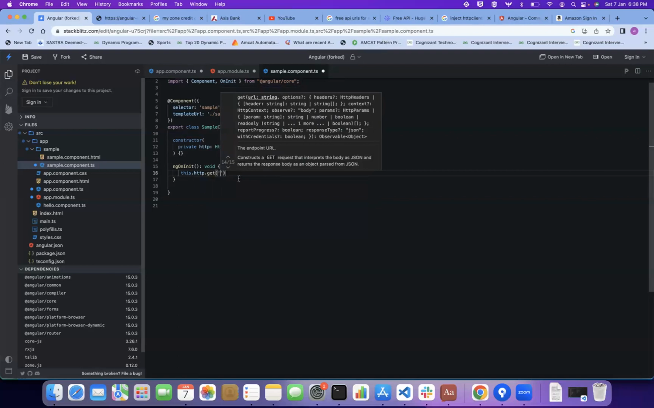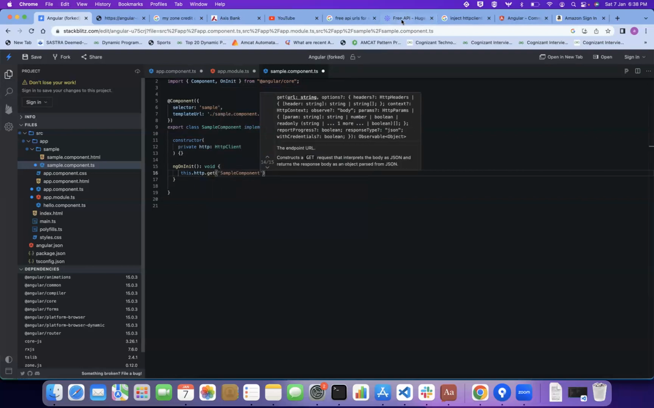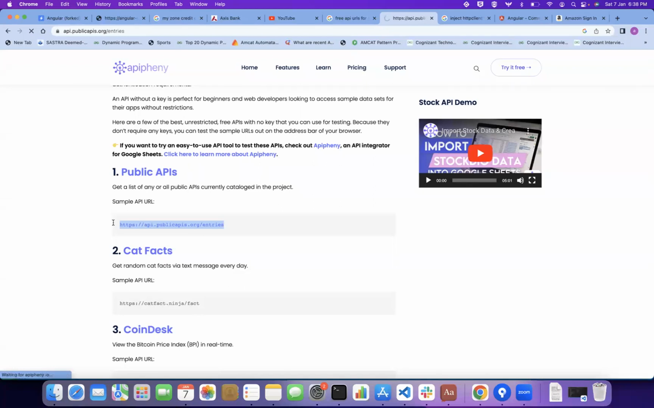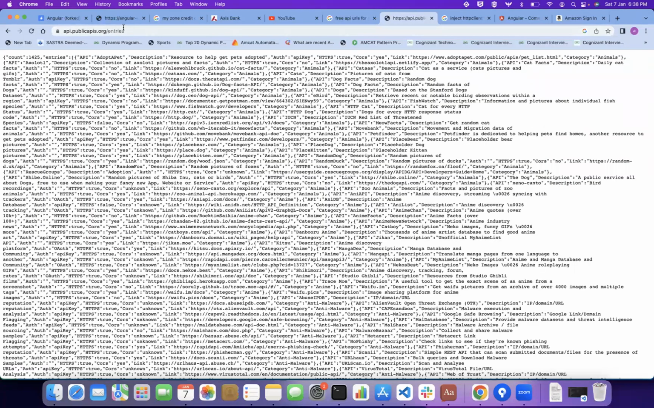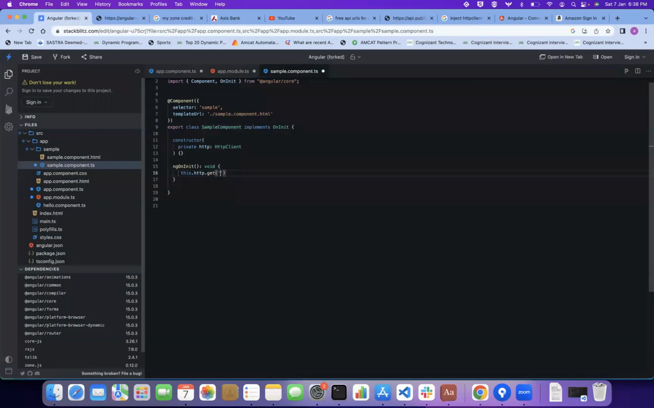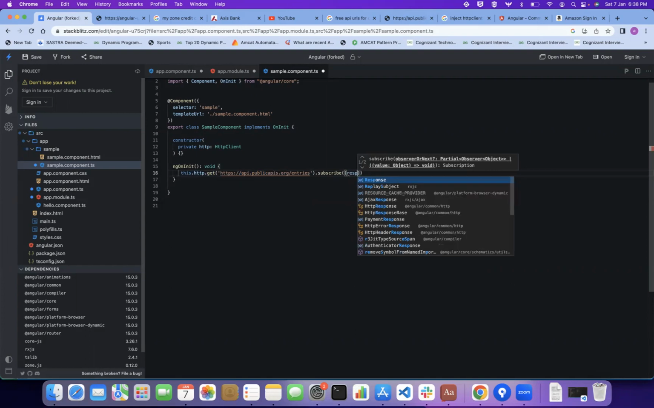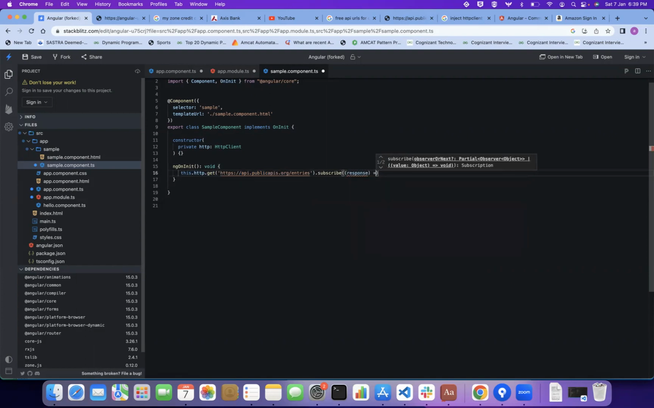Okay, the same URL. Let me paste it here. Then what should I do? After that, we are sending the updating values. We need to subscribe, since the return type of this get method is an observable. Okay, we need to subscribe. Then only we'll get a successful response.